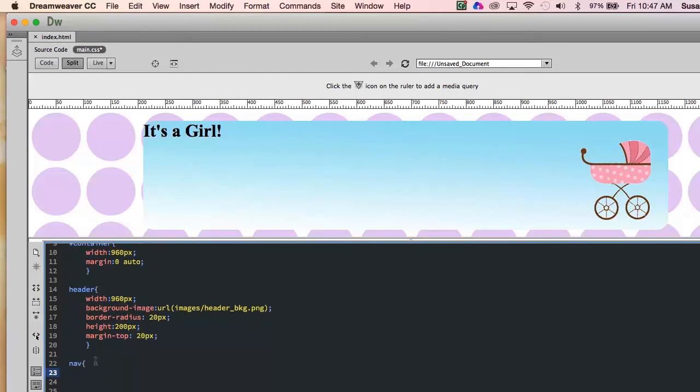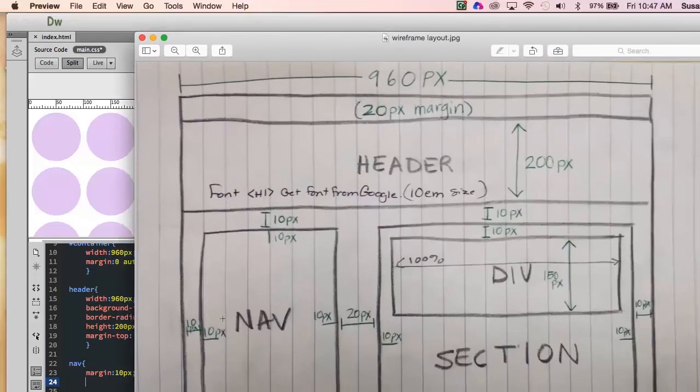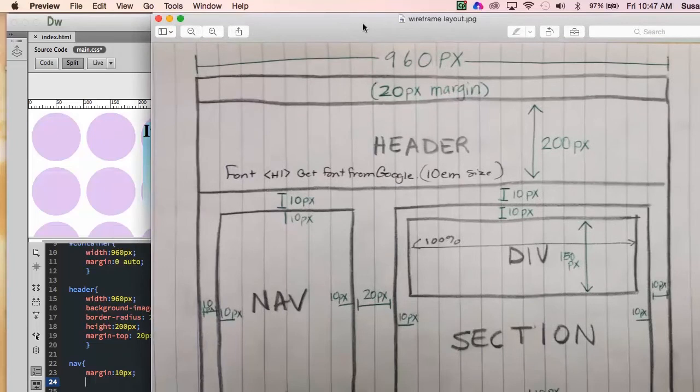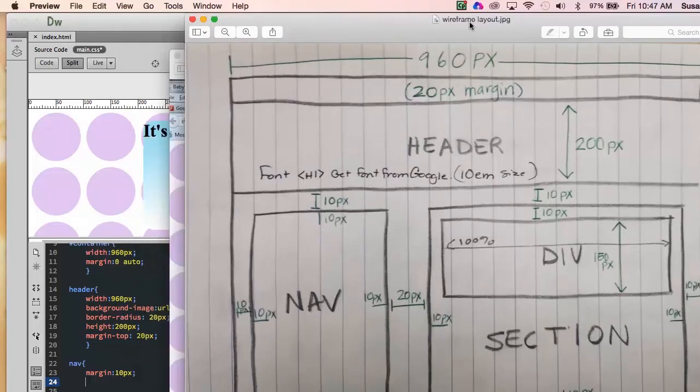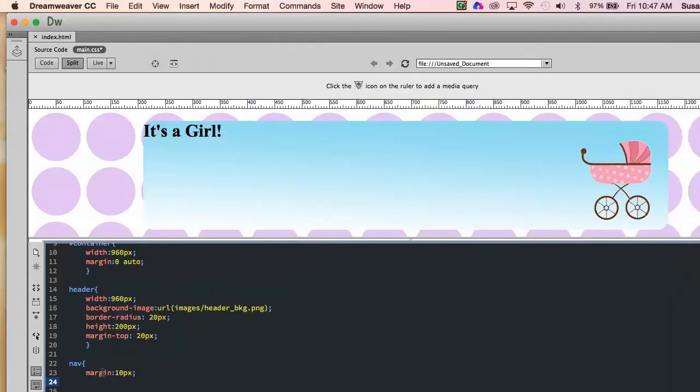Okay, now my nav bar has a margin of 10 pixels all around it. So I can just say plain old margin, 10 pixels. You can see that it also has 10 pixels of padding on the inside, all around, top, bottom, right, left. So I'm going to go ahead and say padding, 10 pixels.